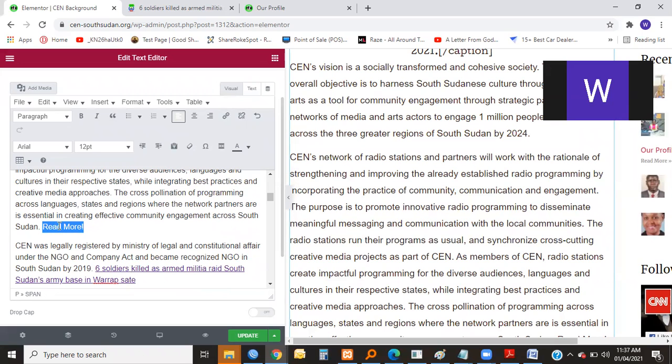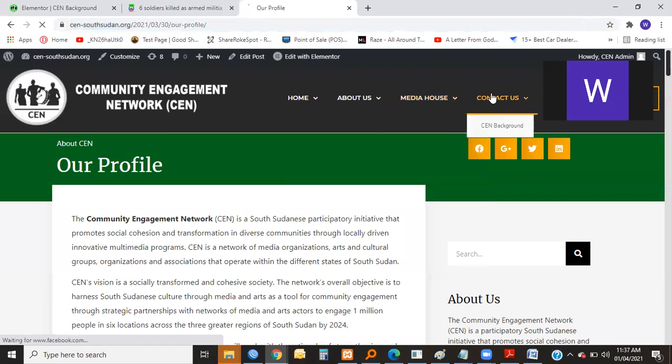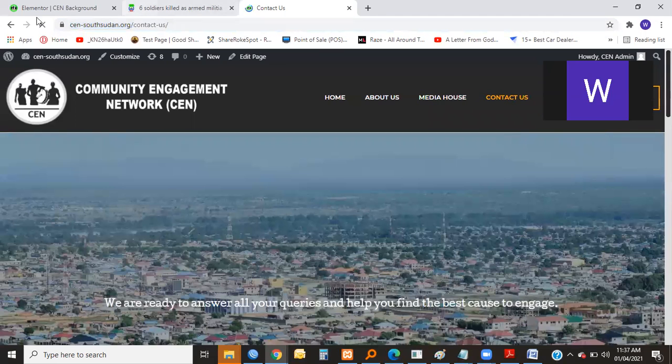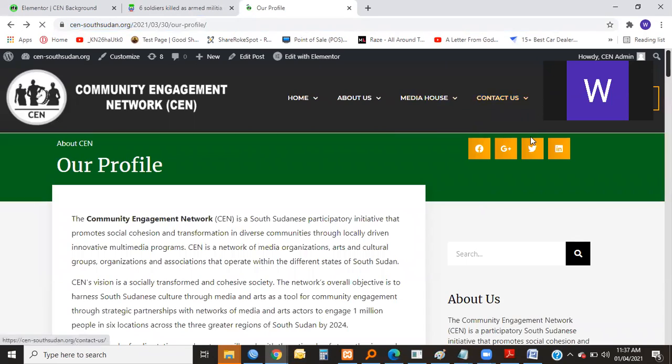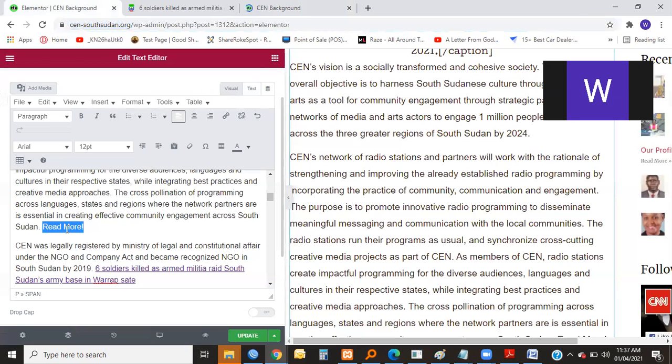Or you want to link it to another page in the site or another page of another website which is not yours, then you can search for the link. After that, you apply the new link, enter, and that's all. Let's try to preview and see what happens.